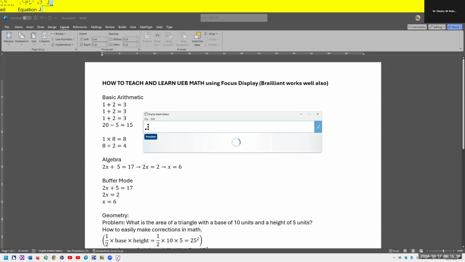Braille math editor. Dots 3, dots 1, dots 2, space. Dot 5, dots 3, space. Dots 3, dots 1, space. Dot 5, dots 2, space. Dots, dot 1, dots 1, 5.